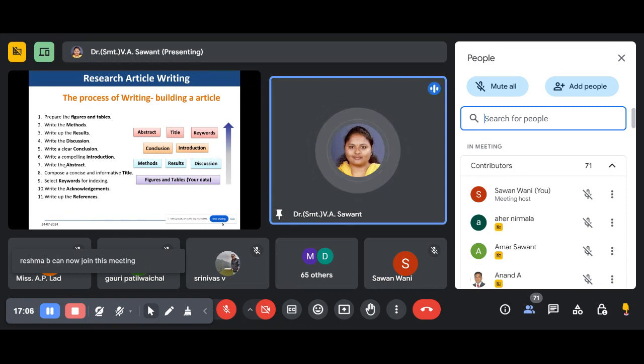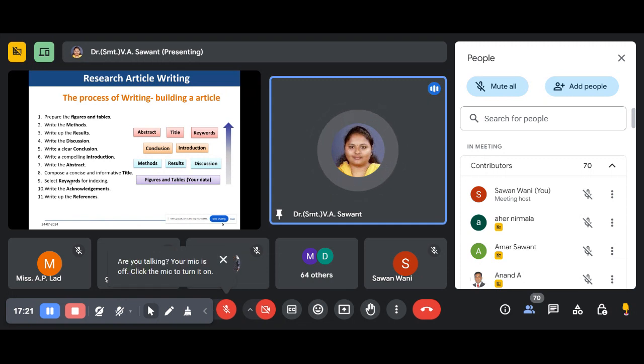And then go for writing keywords. So keywords will help you with indexing your article. Likewise, the title and abstract also help you to index or to cite your article or to reach the readers. So this part is very important, that is abstract, title and keywords, to reach the readers of your article.